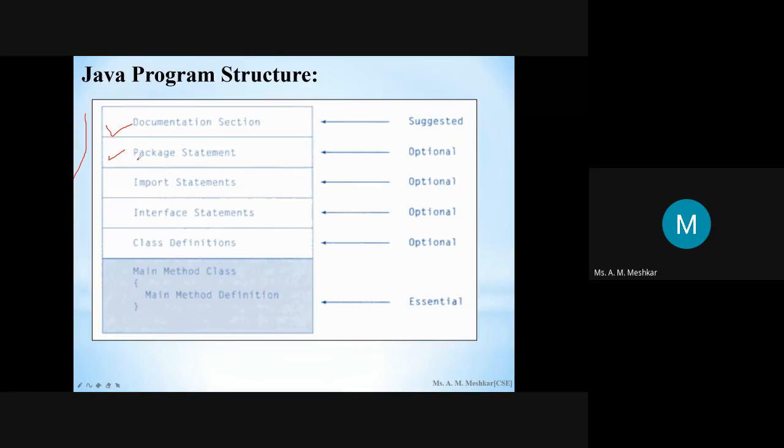Package statements. Package is a collection of classes. So here you have to mention that particular package name which you are going to use in your program. Import statements. Here you have to name that particular class from this package that you are going to use in your program. Interface statements. If you are using multiple inheritance in your program, then you need to mention the interface statements here. And then comes the class definitions.